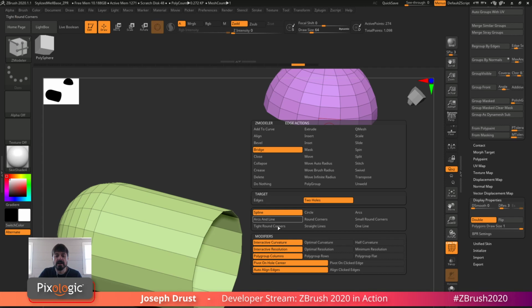So you have spline, circle, arcs, and some of these you just need to mess with. If you use one of them and it drags it out and you don't like that curve, go in and try another one, and you usually end up getting the kind of result you're looking for. You have an option for curvature, resolution. I usually keep it mostly on the interactive option, so I can see how it's going to go. You also have the option for polygroups, so you can set it as rows, flat, or columns.